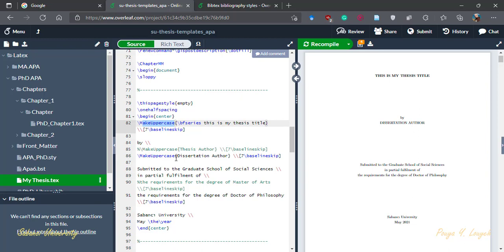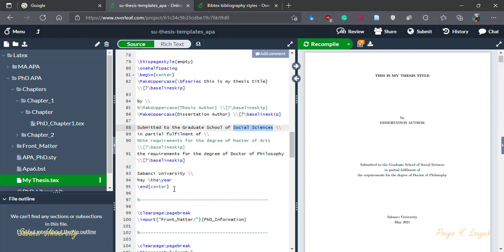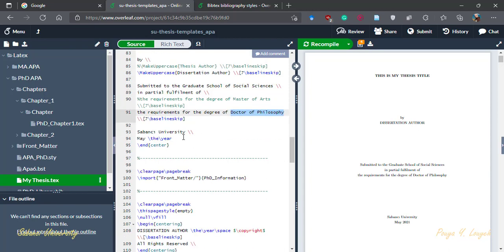Then who the author would be: the dissertation author is you, submitted to the Graduate School of Social Sciences. If you are in a different school, you need to change this one. And also Doctor of Philosophy. In the other format for master's students, this one is different, so it's for the master's degree. Sabanci University, and May.